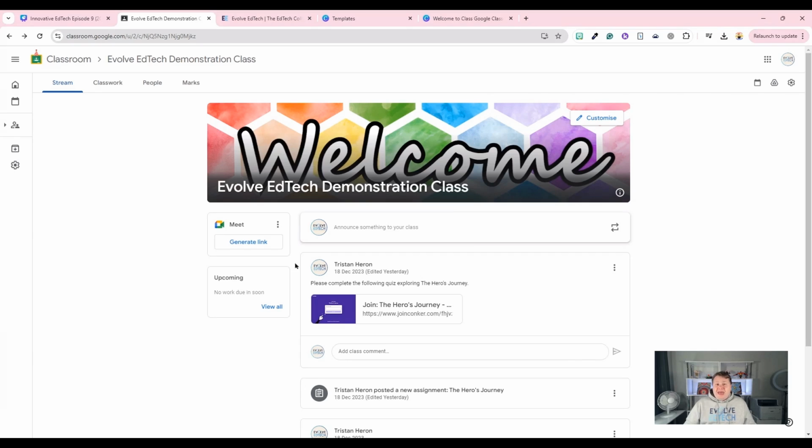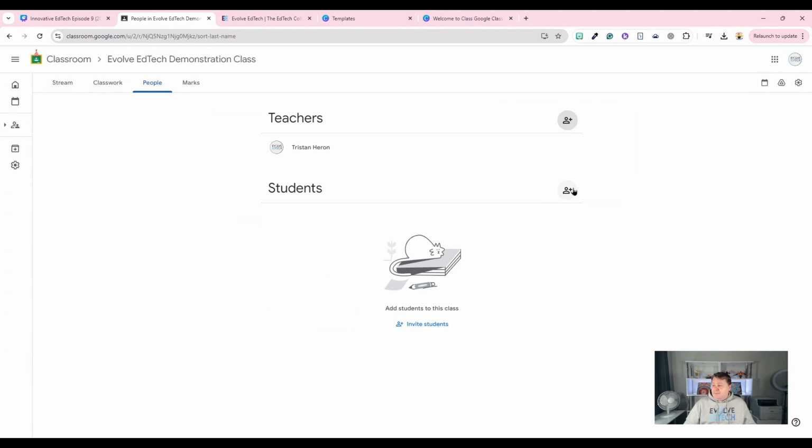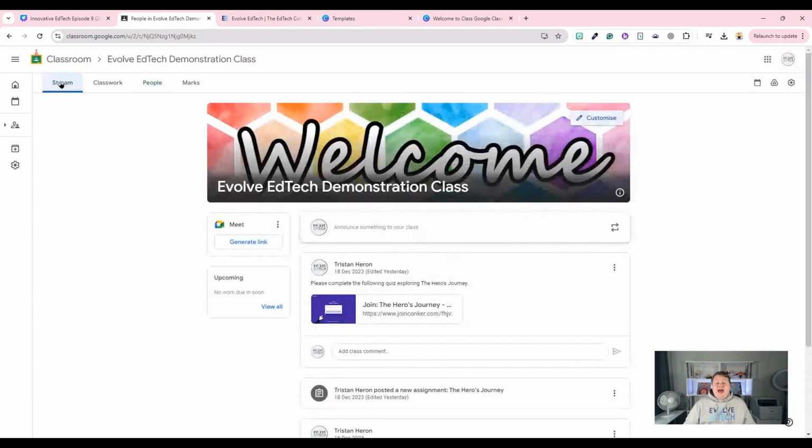Another way that you can allow your students to join is through the People tab, and you can manually enter the students here by popping in their email addresses. Again, it's handy if you have them accessible, but it might take a little bit of time if you have a large number of students in your class or classes.